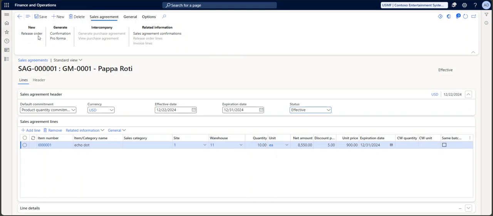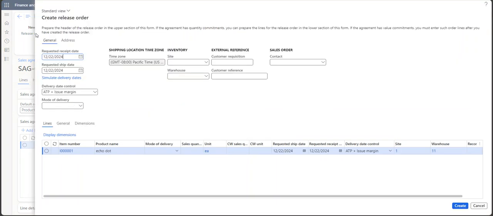Now, for example, here I'm clicking on release order. When I click on release order, you can see I have the item number and the sales quantity. In this particular sales quantity field, I will update the quantity as 2 and I will click on create.